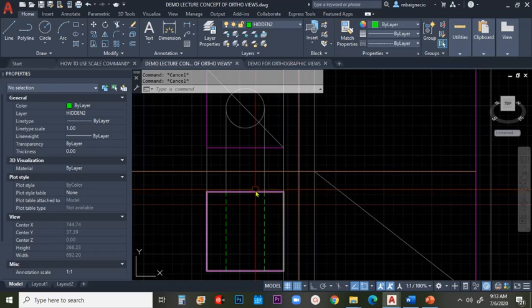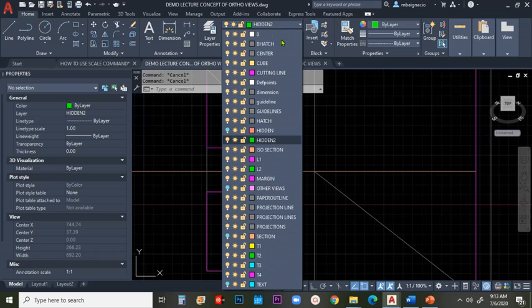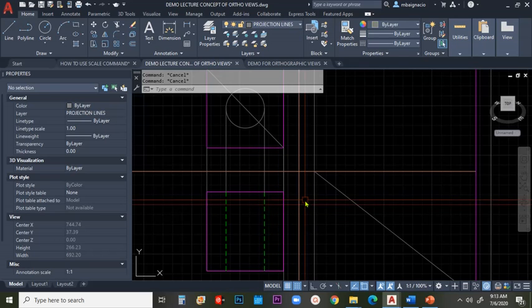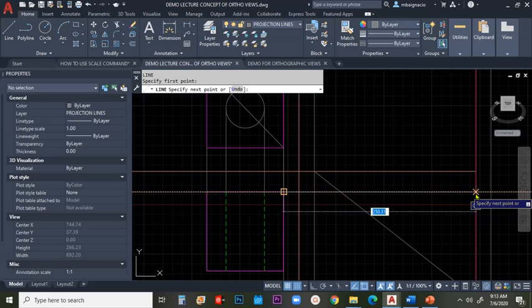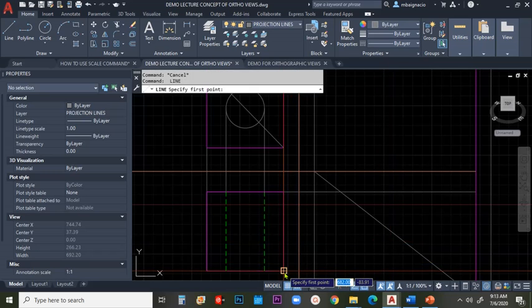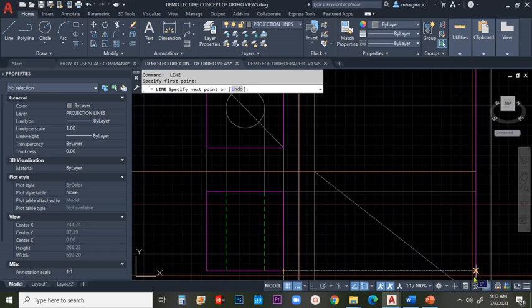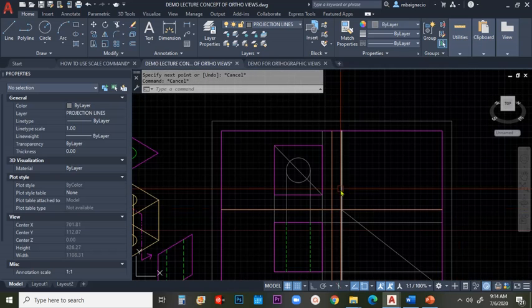So since we already have the reference front view, you already have the reference height. So from the projection lines, I'll just turn on again my projection lines. I'll create a horizontal line passing through from the front view height going to the right. Okay, and then another horizontal line from the front base going to the right.